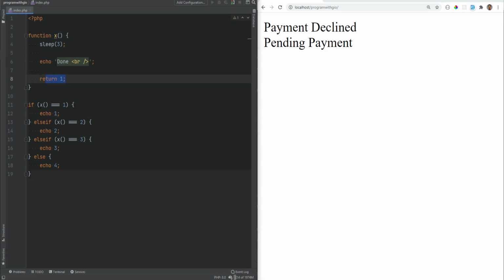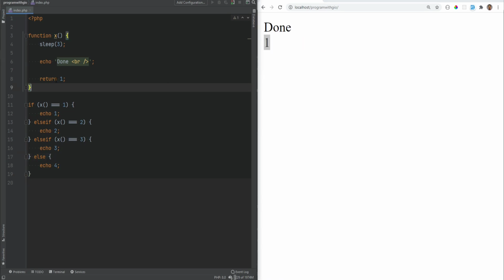Because x returns 1, the first conditional here will pass, and therefore it will print 1. So the other ones don't need to run. If we refresh, it's just going to wait for 3 seconds, and then it prints done and 1. However, if we return something like 3, then it has to check the first if conditional here, then it has to check else if, and then it has to check another else if, and therefore it runs this x function here 3 times. It runs it for each statement.